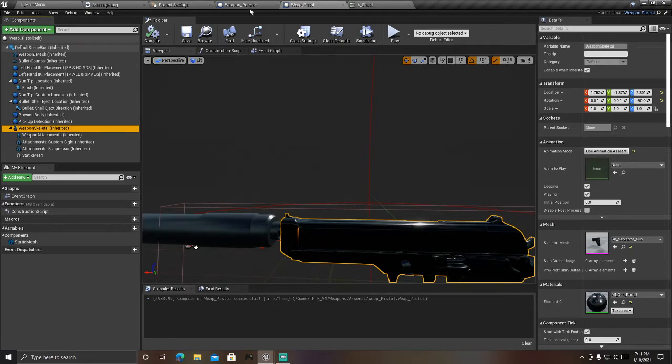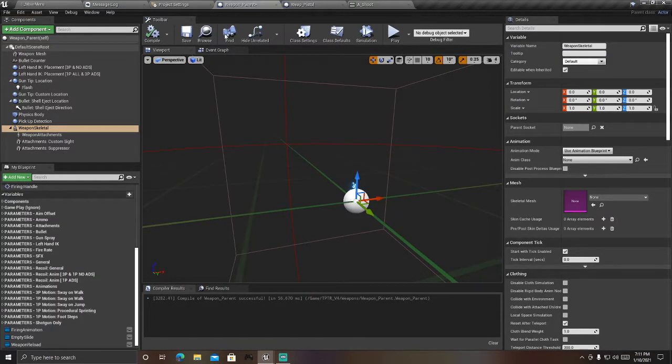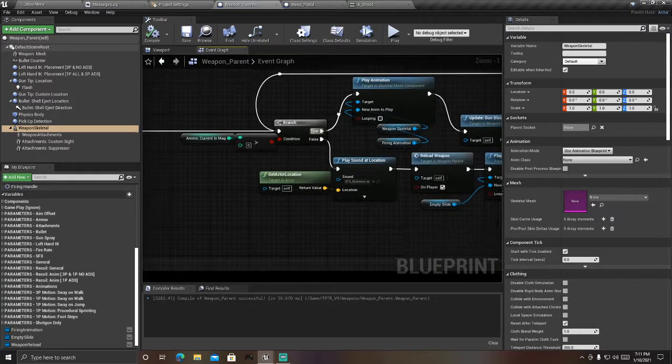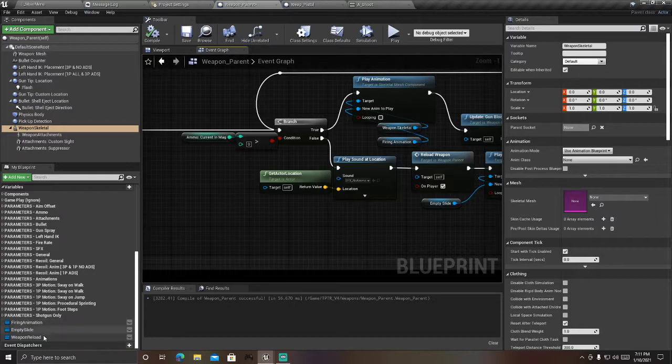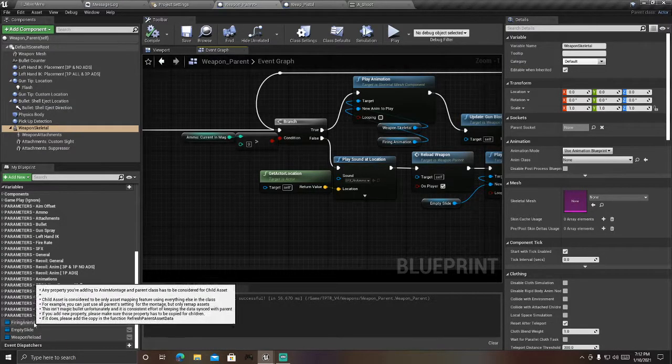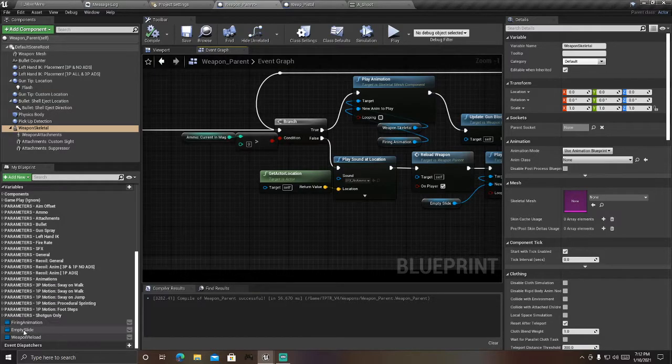And then you also have to go back into the parent blueprint. I totally forgot about this. You go into the event blueprint and create 3 montages. In this case, I only really need 2: one for the firing animation, one for the empty slide, and then one for the reload.